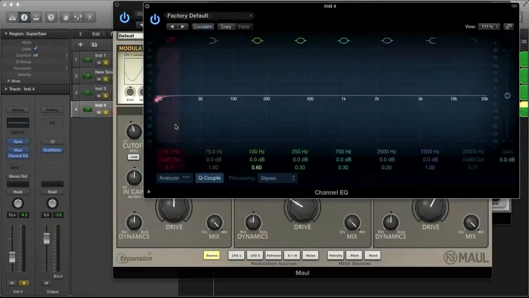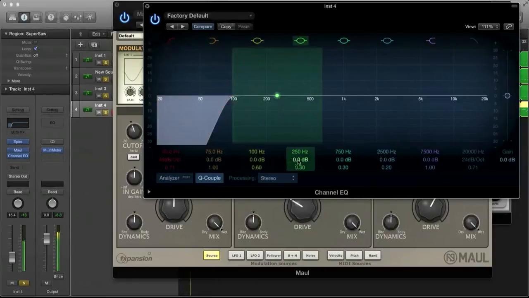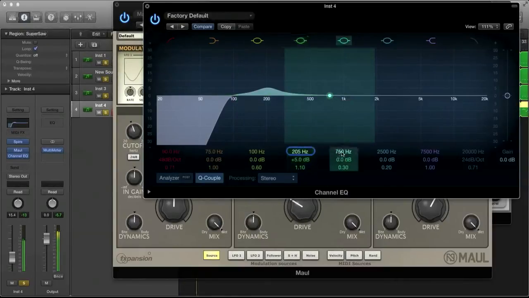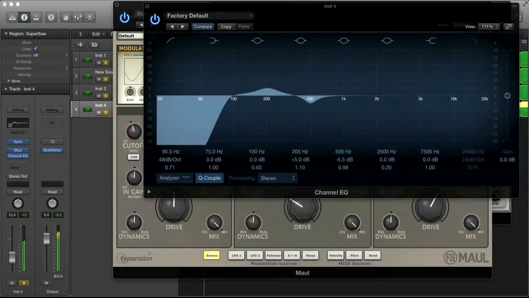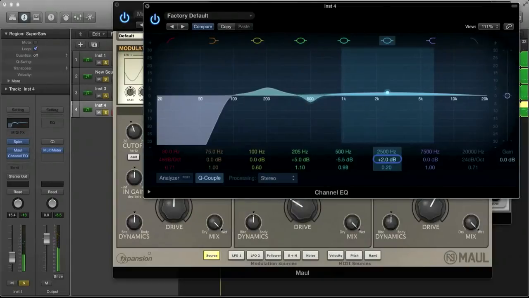What I'm going to do is remove the low frequencies that we don't need because we're getting them from the kick and the bass. Let's give it a bit of low-mid kind of presence. Cut a bit of the kind of 500 hertz area. Let's bring out a little bit of the kind of upper mids.